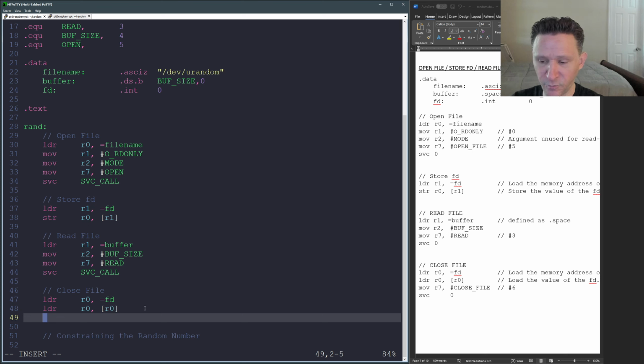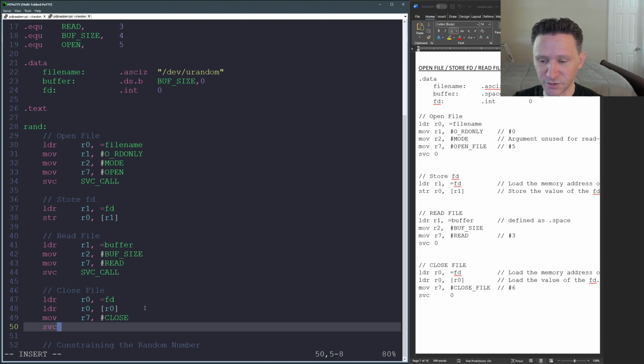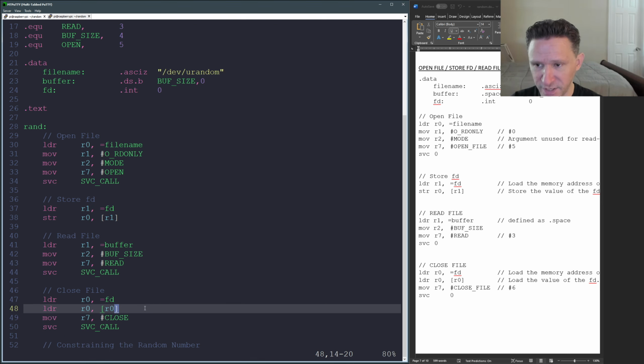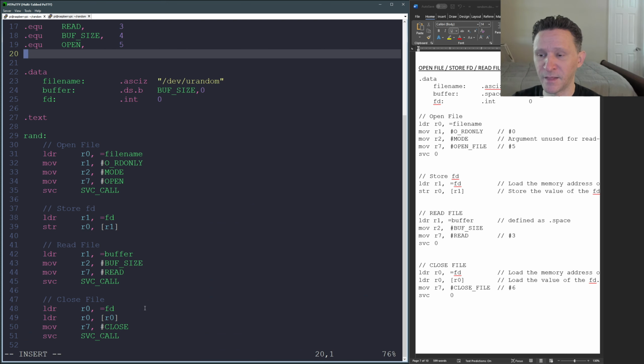And then once we've done that, we can move into register 7 the immediate value 6, which tells the underlying kernel to close out that file. And then we can do the service call to actually make that happen. All right, we don't know what we mean by close yet, so let's come up here and define that. When we're talking about close, what we really mean is the number 6.